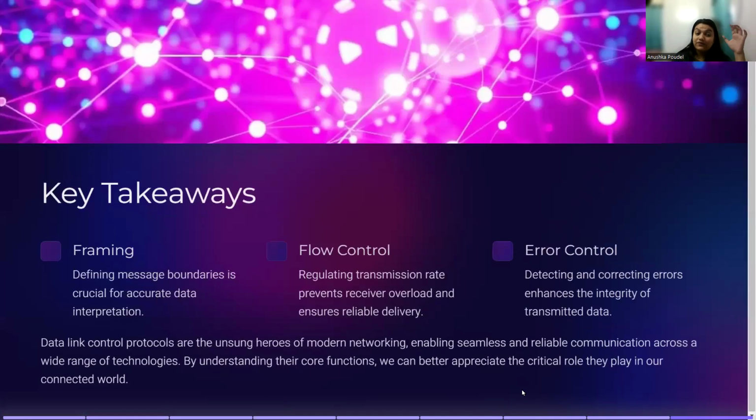Moving on to the takeaways. Framing. This is basically the summary of what we have learned. Defining message boundaries is crucial for accurate interpretation of data. Even if a frame is displaced, the data that has to be transmitted may be decoded wrongly by the receiver. Flow control, regulating transmission rate.